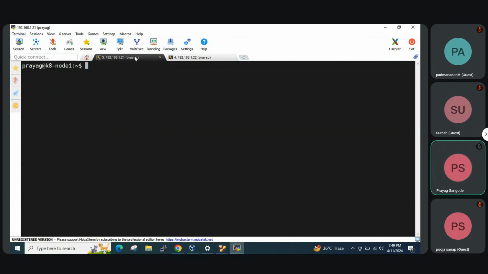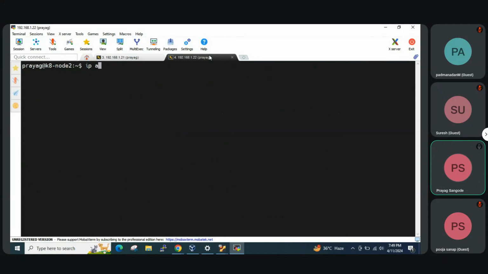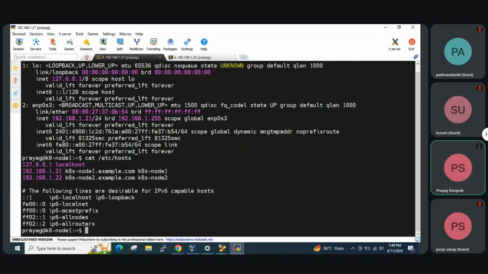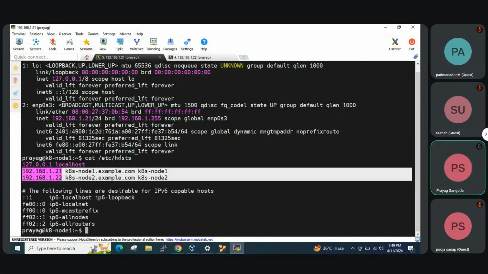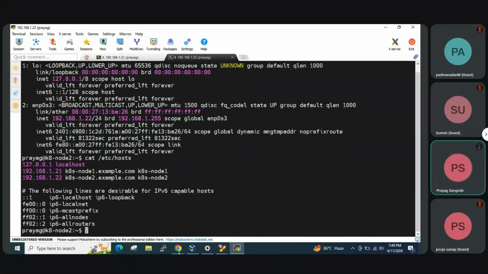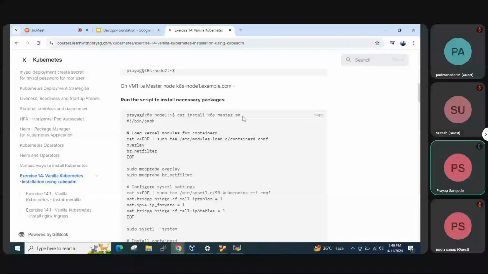So cross check again 121, 122, and cat /etc/hosts should have these two lines. Okay, now I've created two scripts. One is for master and one is for worker node.